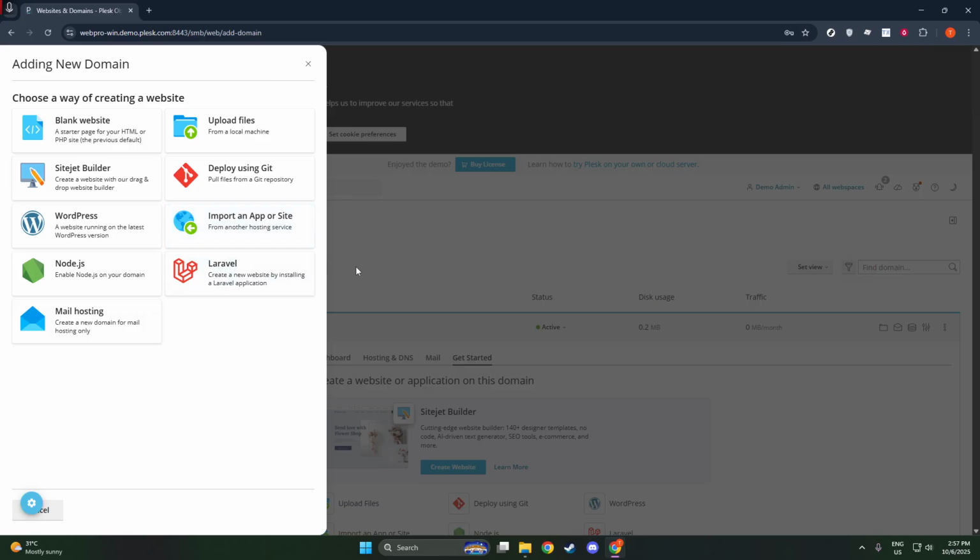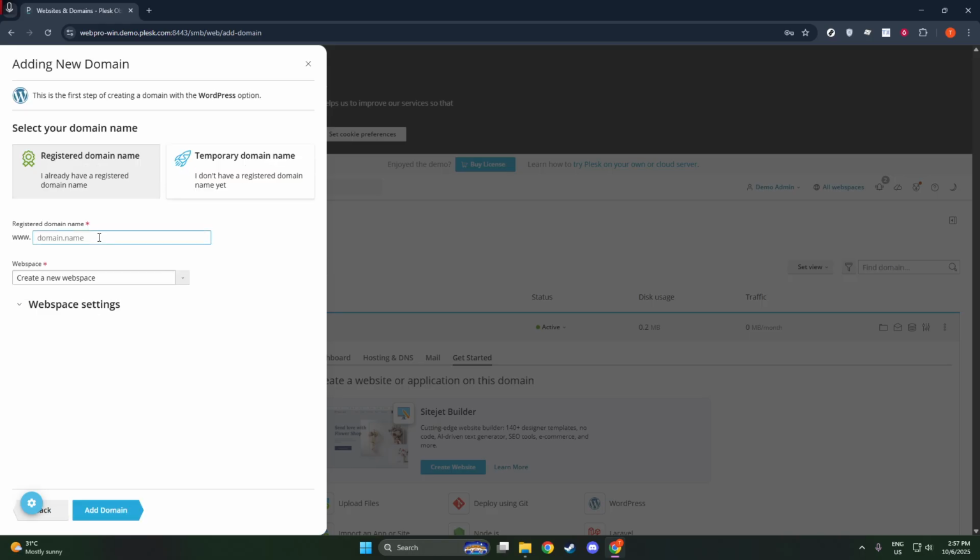With your domain created, the next task is to install WordPress. You'll be redirected automatically back to the Websites and Domains page. Look for the WordPress icon. It's usually quite prominent. Clicking on this will bring up the WordPress installation options. Click on the Install button to get started.